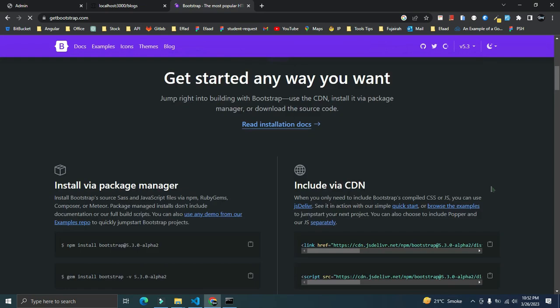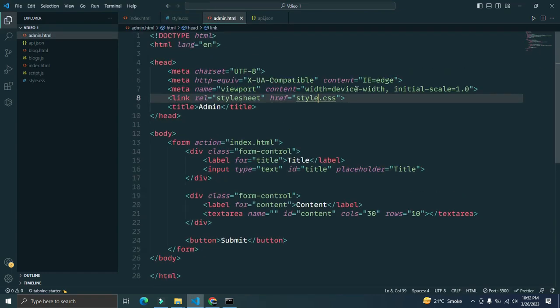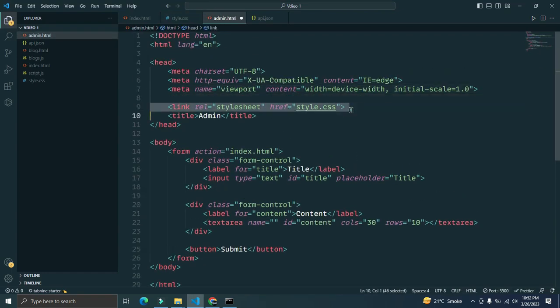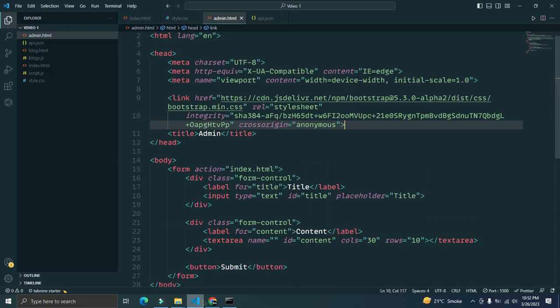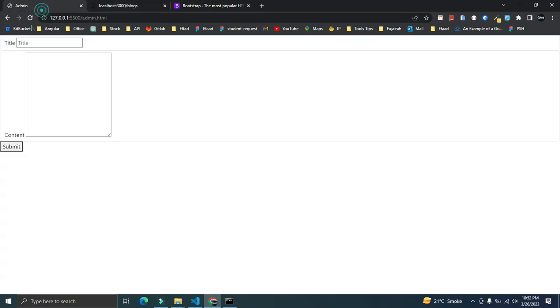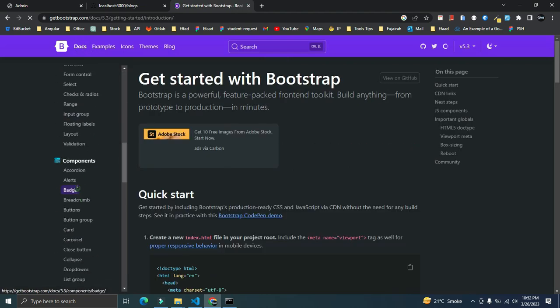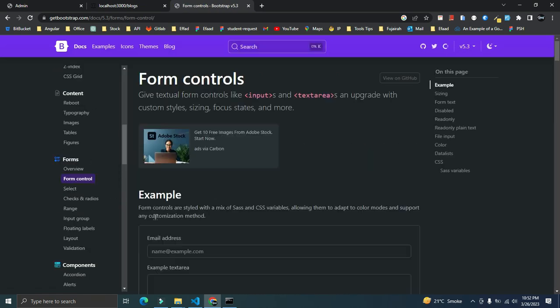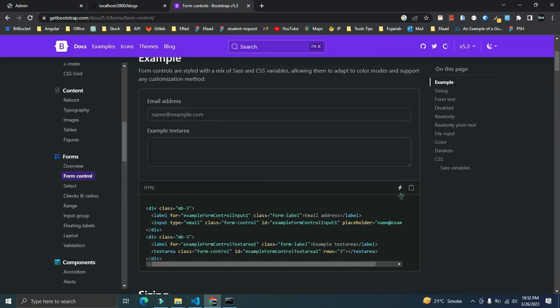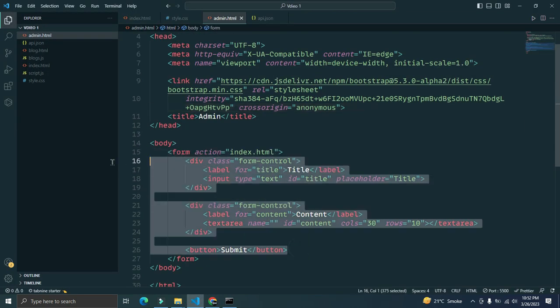I'd use just this CDN, and instead of this, let me just add that. And if I come up here, refresh it, now I have to get the content from here. I'll go in the form section, in the form control, I'll go here, copy this, and in the form section, let me just paste it.